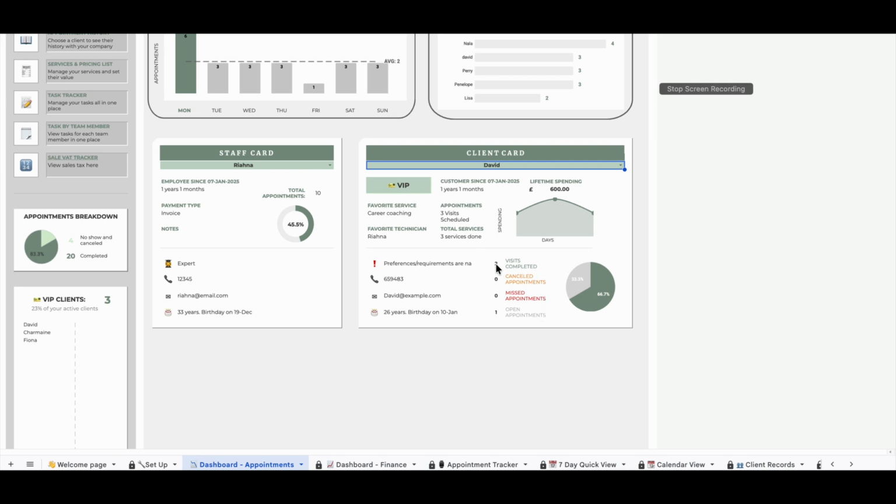So what you can see here is that 2 services have been completed, which means that he's actually attended and paid for those services. And 1 is open. So it means he's confirmed it, but he's not yet attended. We've got all of our preferences. And that is going to be updated in your client records, as well as telephone number, email address, and also birthday information. If we go across to here, this is going to give us a quick appointments breakdown.